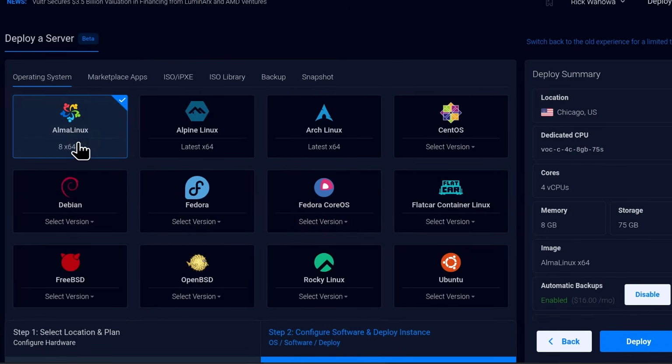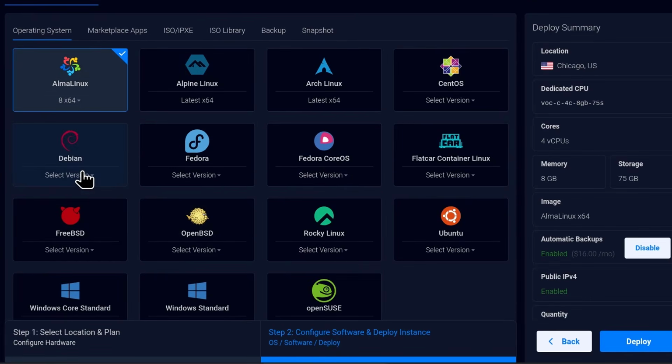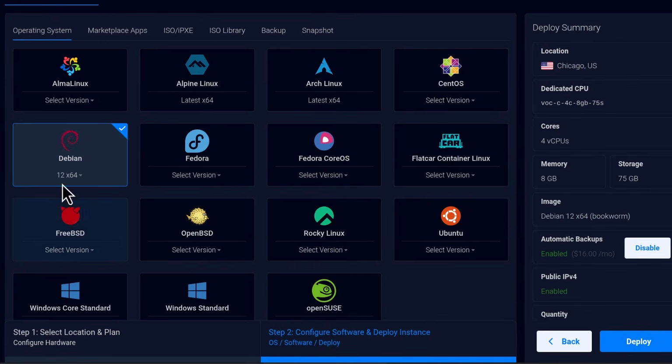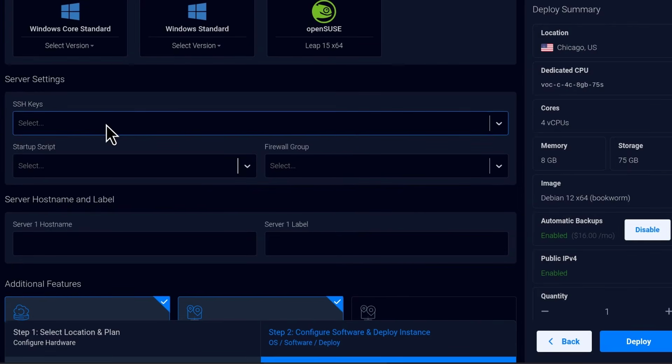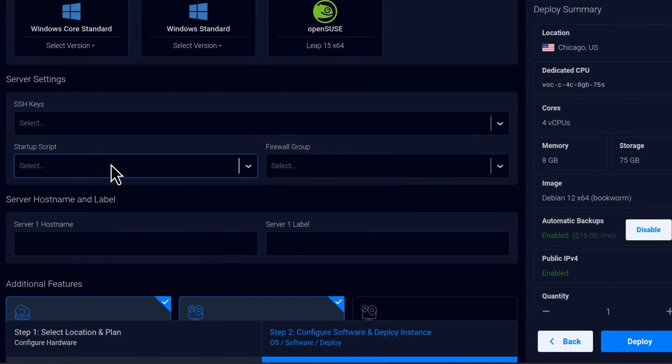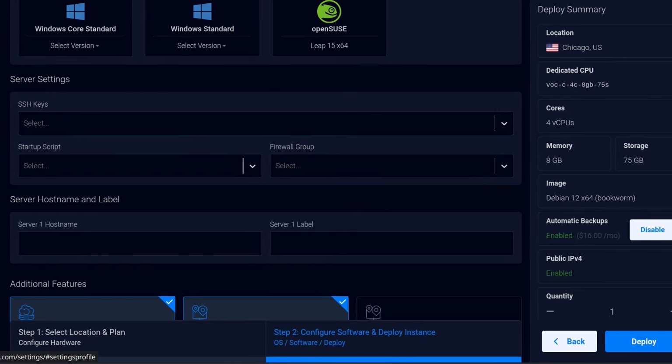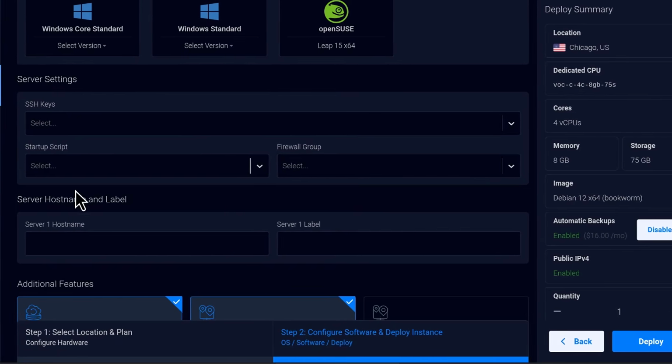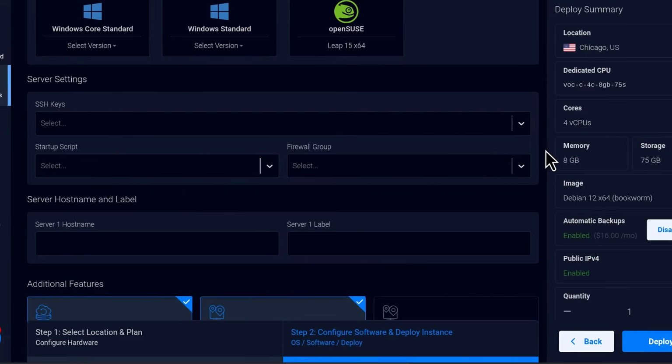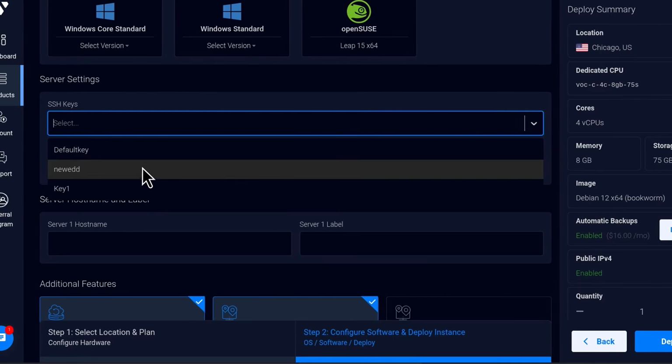And for the operating system, I'm going to go with Debian 12. And then SSH keys. If you don't have SSH keys, make sure you add an SSH key. You can go to your account and just copy the public key in there. If you go here under account, there is a section for SSH key. You can add your SSH key there. So I'm just going to use one of my keys.